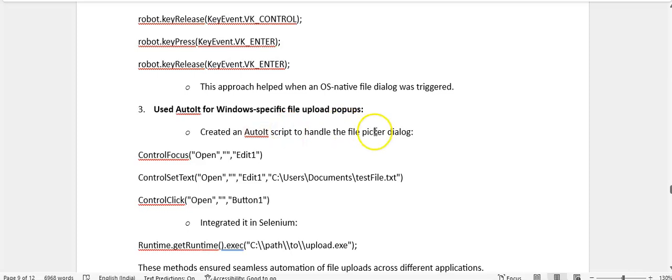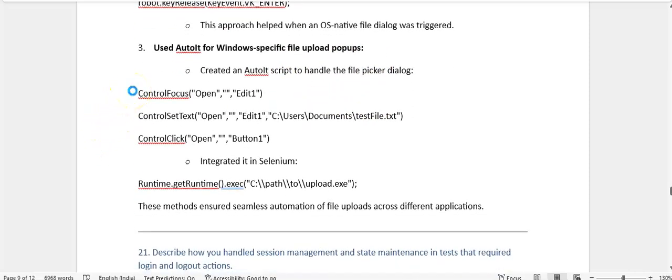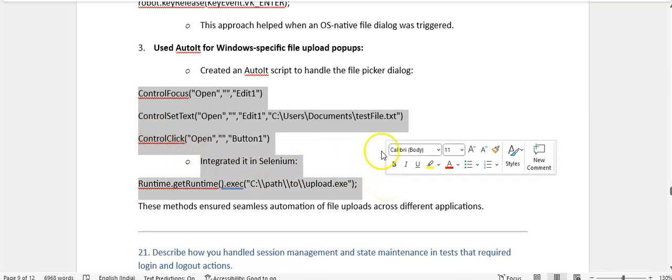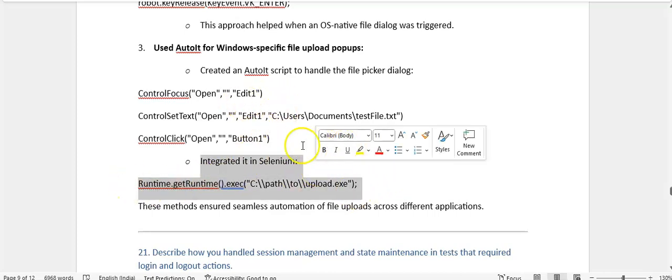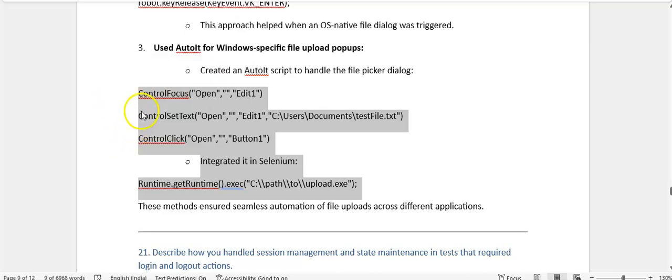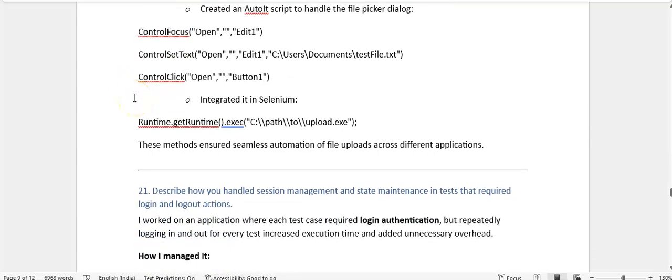Otherwise, we can use AutoIt also. There are predefined steps we have. AutoIt we have to install, then we can open it and write these steps. It will create an exe file. That exe file we have to execute, then that script will execute. We record the script, it will generate one script, and then we execute it. By using AutoIt also we can do it.